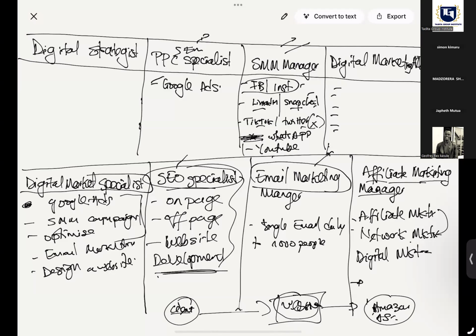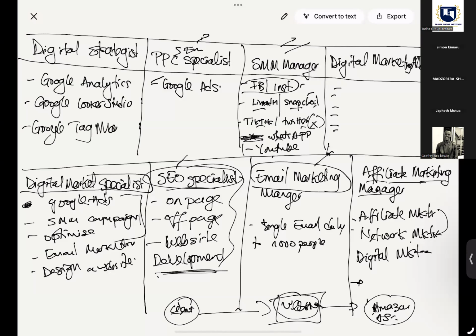Now, there are several tools which you're going to see or you're going to learn on your journey to becoming a digital strategist. One of them is Google Analytics, Google Looker Studio, and Google Tag Manager.